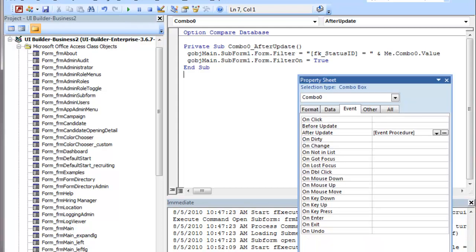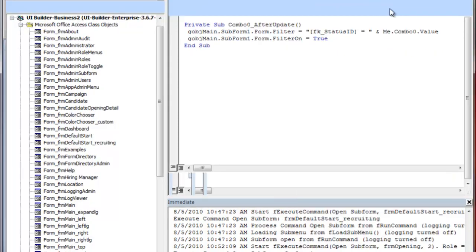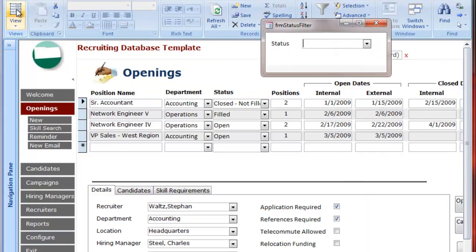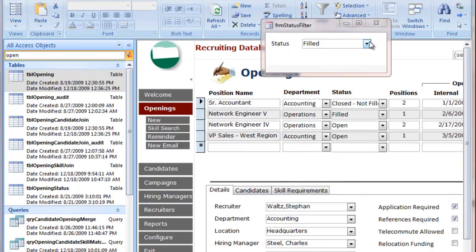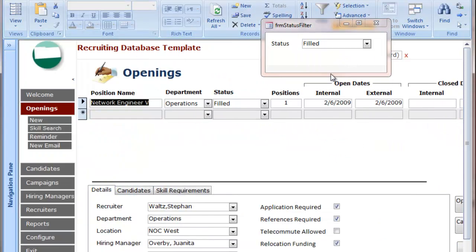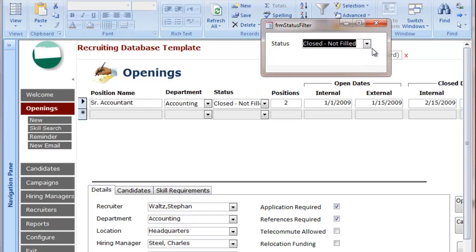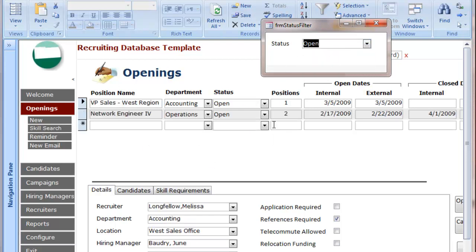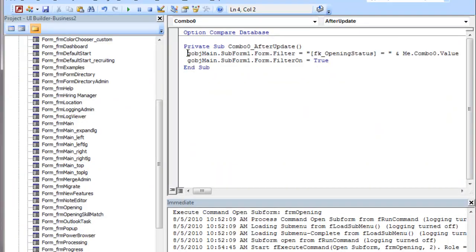So let's go ahead and test this out. Saved it. I'm going to open this back up in normal mode. And now let's go ahead and select one of these values. And you'll note that it's filtered that form to just display the filled or the closed or the openings. So that's how you can refer to it from Visual Basic. Now note that this method here, using this gObjectMain, is only available if you're using Visual Basic. If you're going to be using a macro or a query, we'll show you how to do that next.